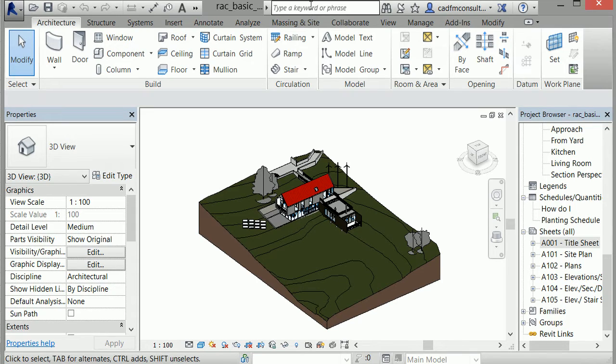Here is the info bar. Notice, I can type a keyword or phrase and search by clicking on the binoculars. This is helpful to quickly find something you need.